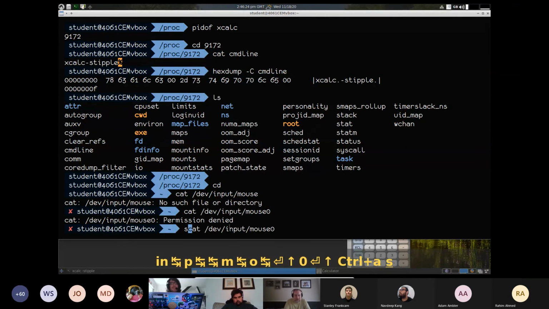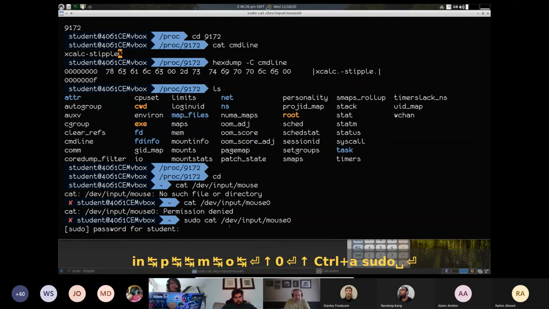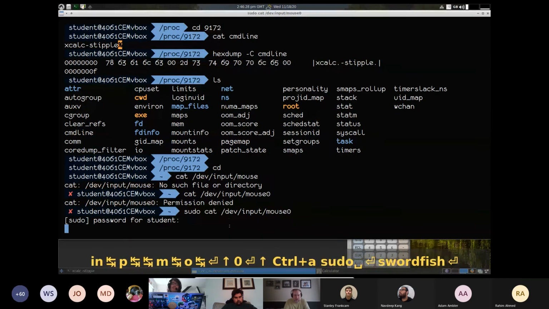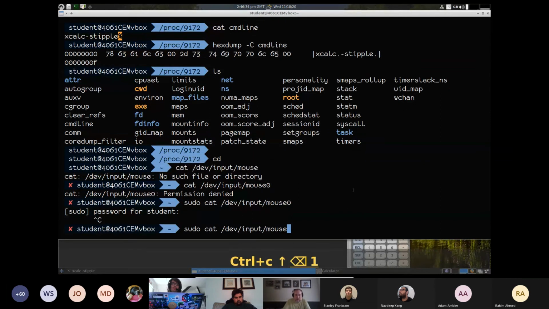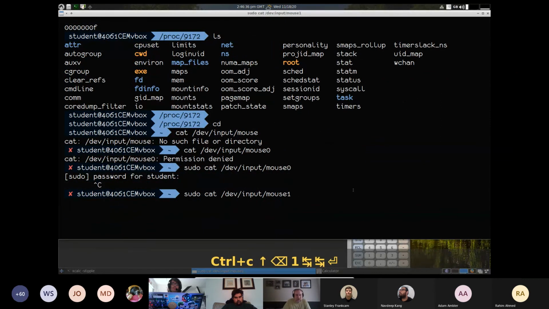So, okay, this isn't going to work with this. So let's just see. Swordfish, and there we go. Oh no, nothing coming out. Maybe it's mess 1. Maybe it's mess 1. I hope. No, nothing coming out anymore.